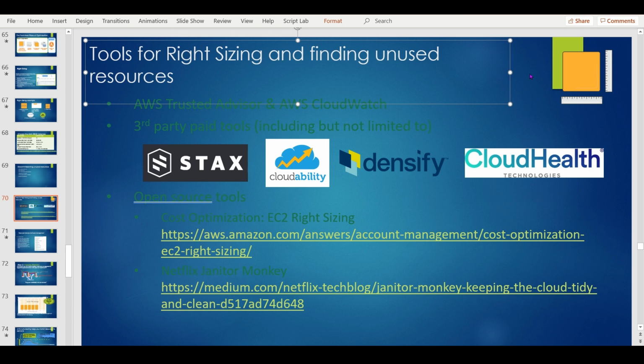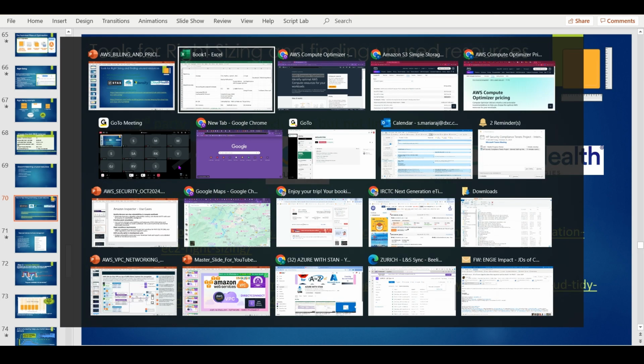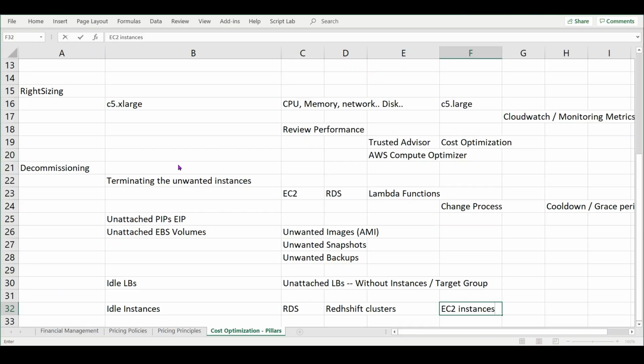So this will help you to identify the right sizing activities or unused instances. These are some of the best tools that are available in the market. So either you can use the native options within AWS. I've seen 90% of the time that is more than sufficient, but sometimes you have to go and use some third-party tools for this.